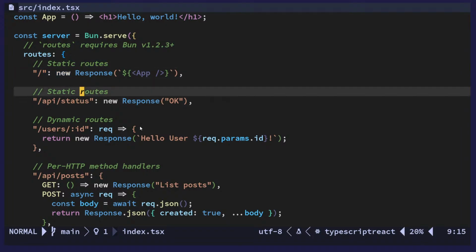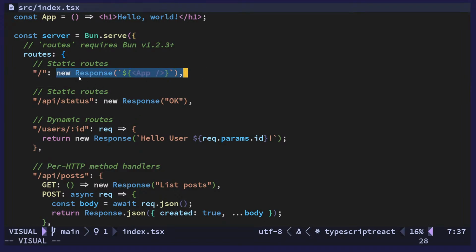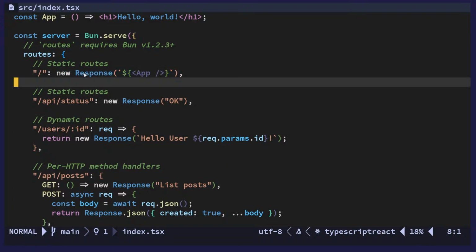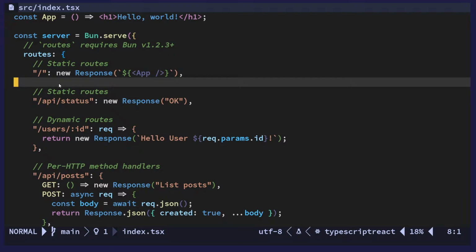I'm not sure about the comments here, but anyway, here's the route, and this is how you create a response in Bun, which I feel is a little bit, I'm not sure what to call it, unterse. You create a new response, and here you can provide some kind of text, and this doesn't render as HTML right now. This renders as a text response.